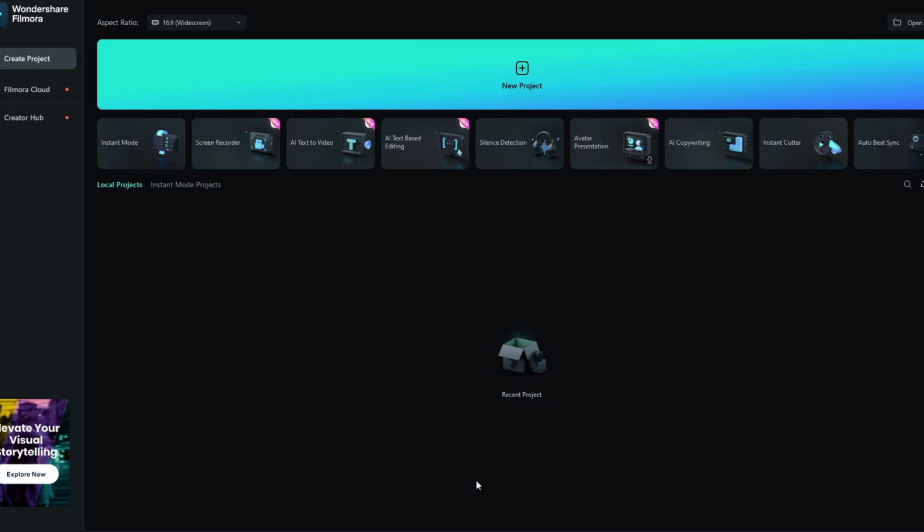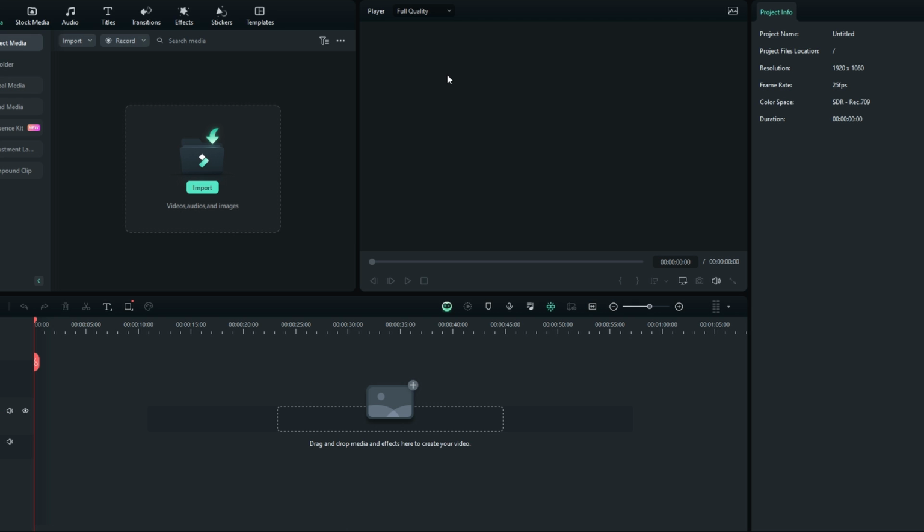In today's video, I'm going to show you how to enhance video quality in Filmora. Start by opening your Filmora and ensure that you are logged in to your account with your free plan activated. If not, simply sign in using your Gmail.